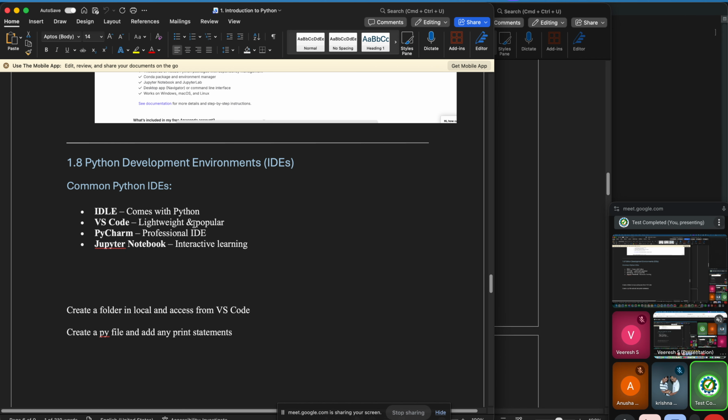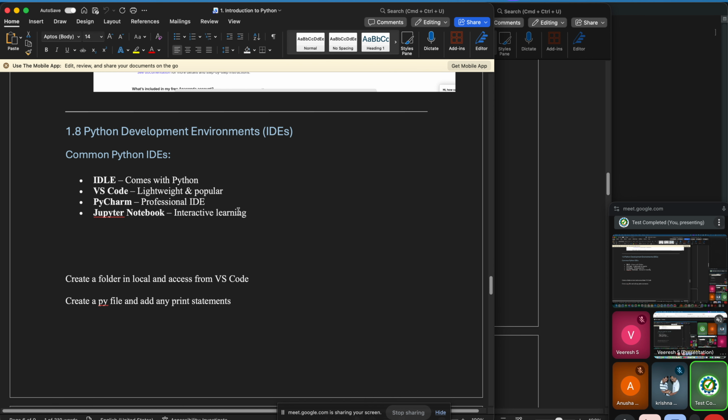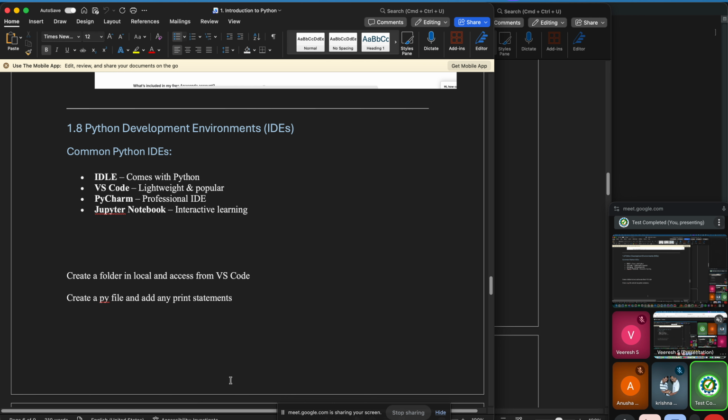As I was mentioning, we'll use VS Code for coding. But there is another, and it's all theoretical, but you need to understand since it's the beginning. There is something called PyCharm. This is a very good IDE like VS Code, but specific to Python only. There is another called Jupyter Notebook, right? This is another tool which will help us to execute the code.